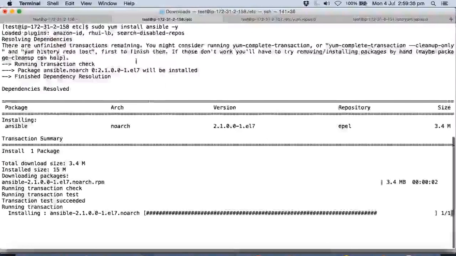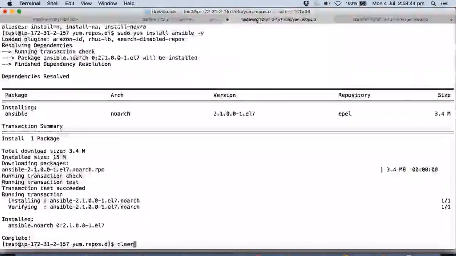The same thing we're going to check in this machine as well. Once it's completed installation, let it complete in node 1. We'll check in node 2. I hope, yeah, in node 2 we already have Ansible installed.